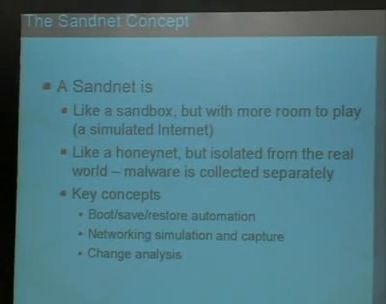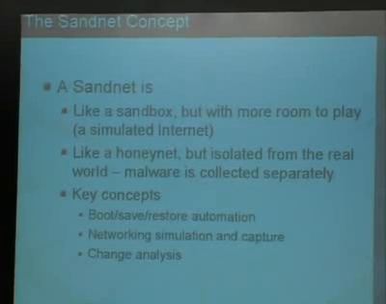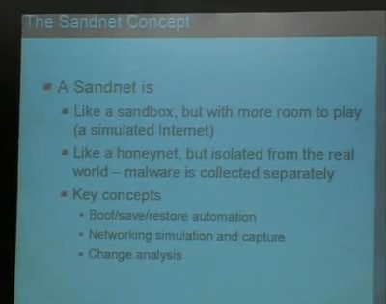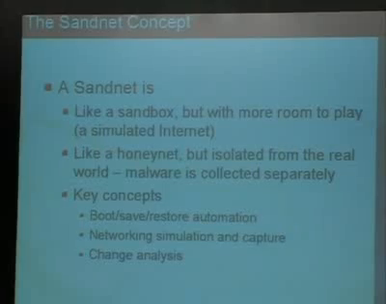So the key concepts we come away with that make this a SANnet to me are the automation of the re-imaging, the network simulation, and then on the back end, finally, the change analysis, so that we can tell exactly what did happen when the code ran, and as much as we can tell about the behavior.